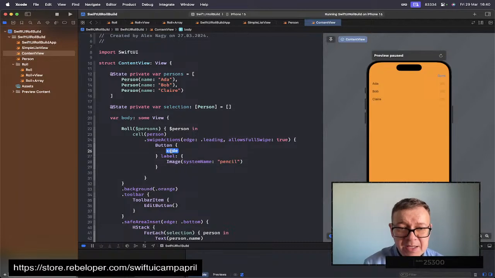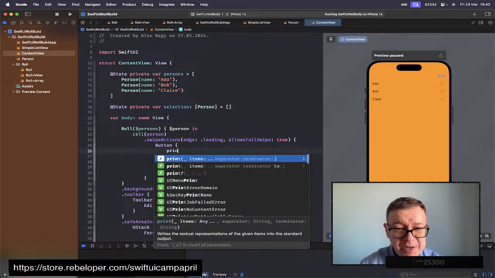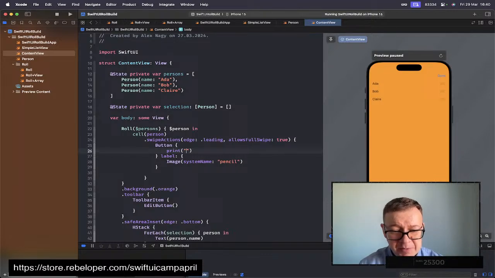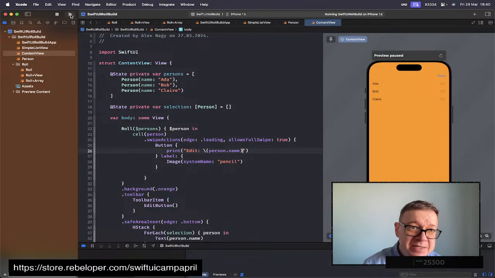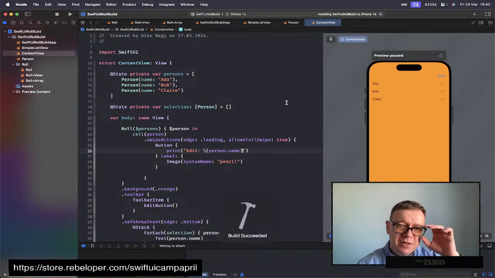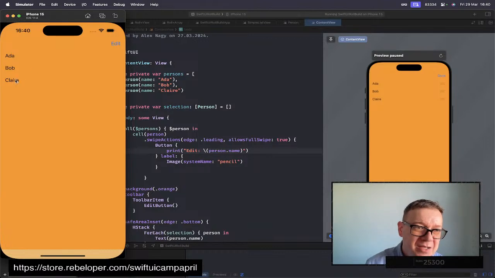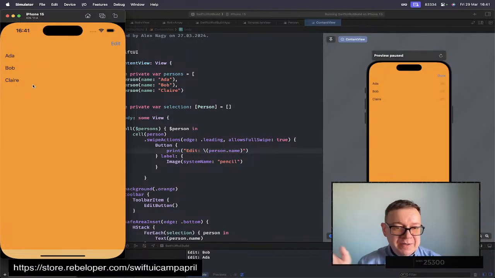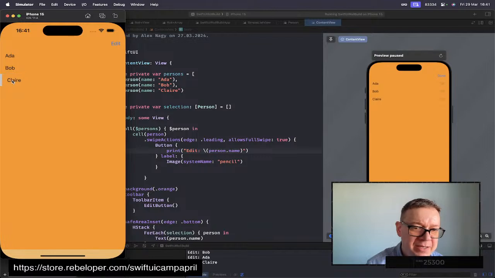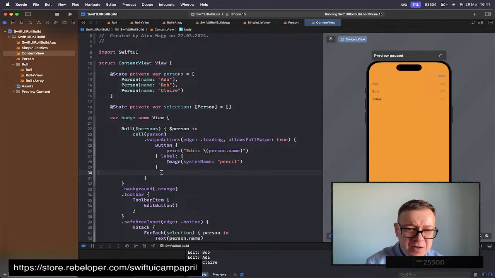There we go. And then for the action, I'm just going to print out edit and then the person's name, for example. Let's just have a person dot name. Just like that. Okay, let's check this out. So let's build and run. I'm not going to use the canvas from here on because it's not that good just right now. So clicking right over here, edit Bob. Swiping all the way out, edit Ada. Swiping and clicking on Claire. Works as expected. Great. So that's a swipe action on the leading part.